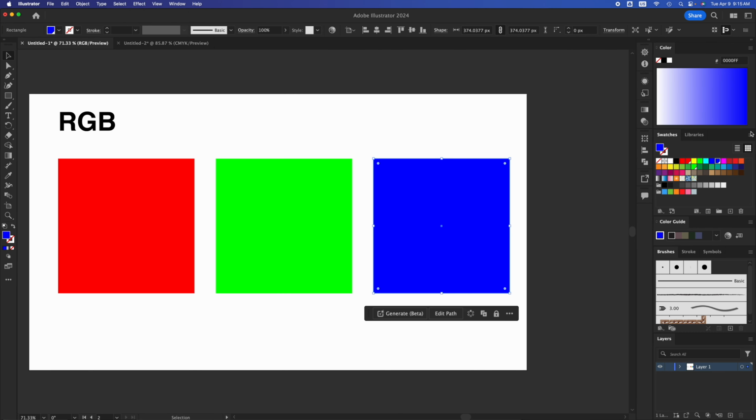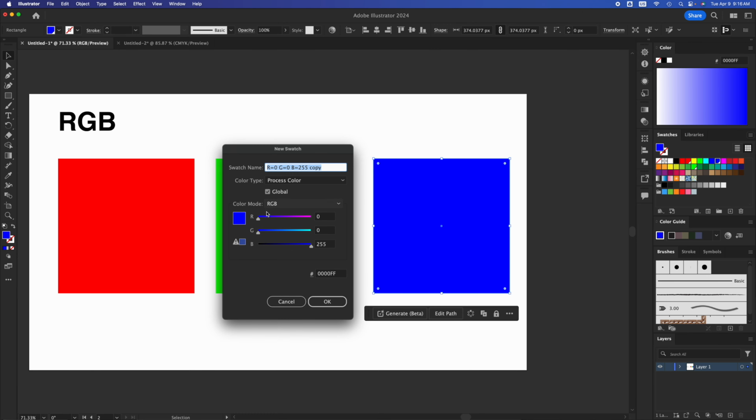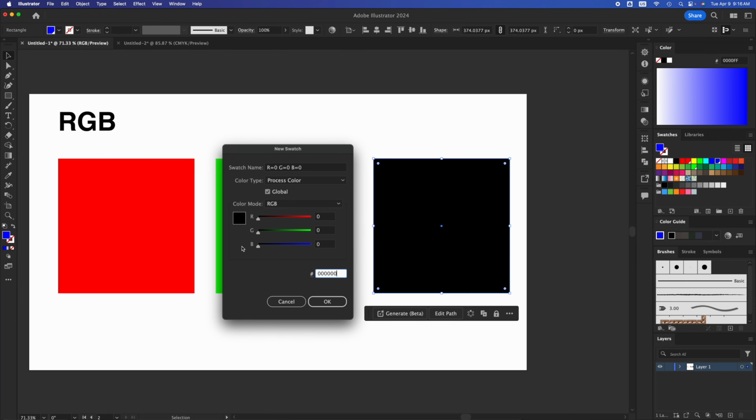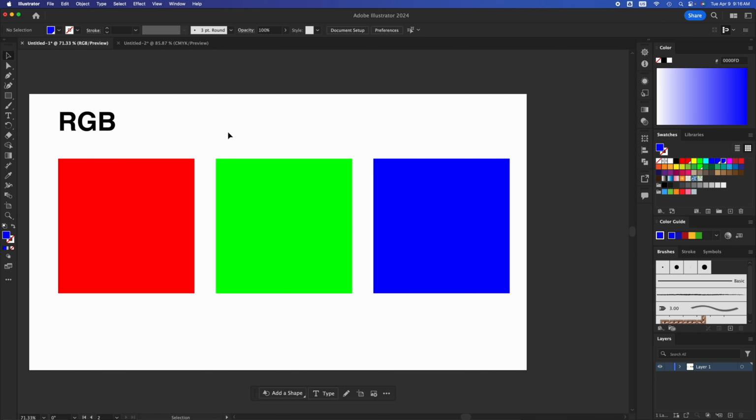Then we take a look at this one. Take a look in the swatch, which we don't have to do every time. But anyways, it has only blue, and red and green, it has 0. And this is the code for it. Now, if I wanted to change this into red, I can just bring it down to 0, bring up the red, and there we go. It's a pure red. Let me just bring it back into blue, press OK. And that's RGB, red, green, and blue. So again, this would be for anything that has to do with a screen. And if you want to print, well, depends on your local printer.